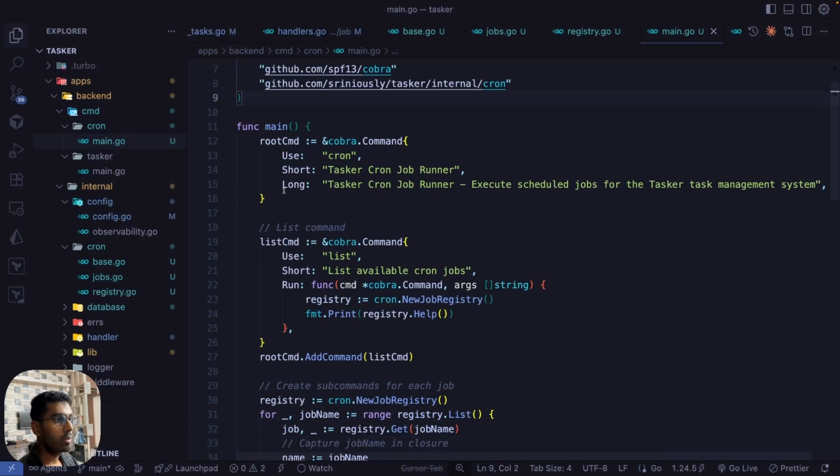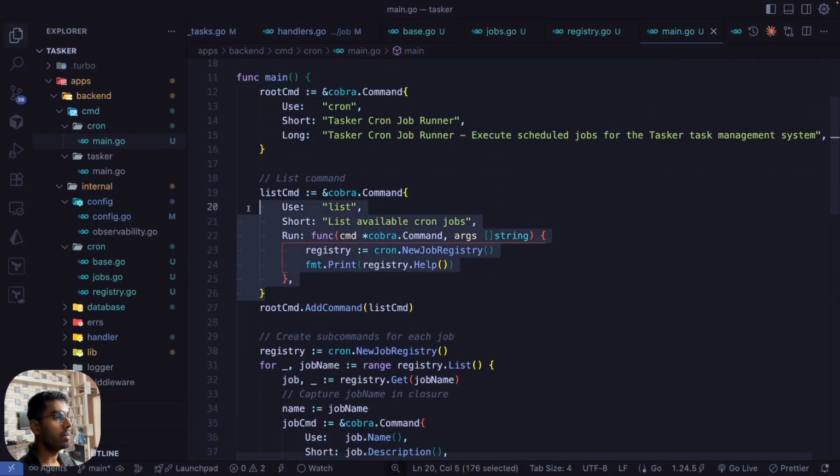The first thing we are doing, we are creating a new command type, which is the root command. And this is going to be our job runner. And the command is cron. And inside this root command, we are creating a list command.